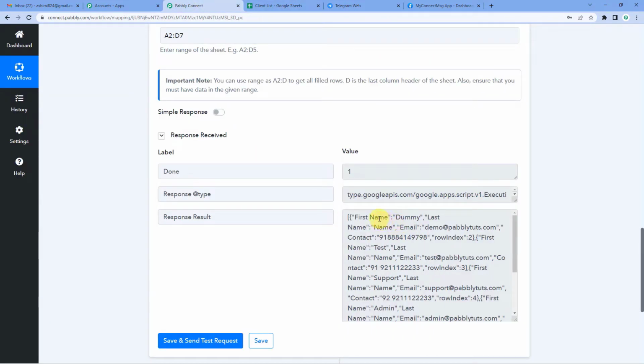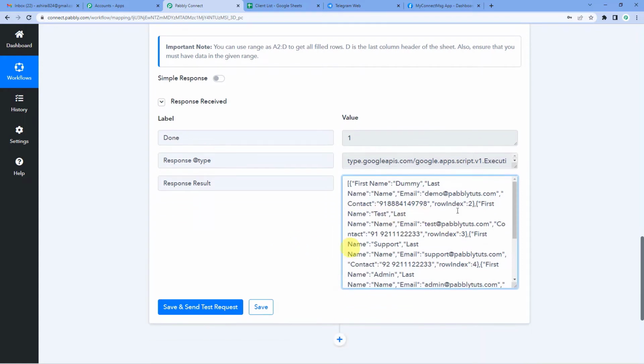You can see the first name, the last name, email address, contact, and then it moves on to the second row, that is the second user's name, test, then the last name, email, and so on. However, you will see this data is a little unorganized.